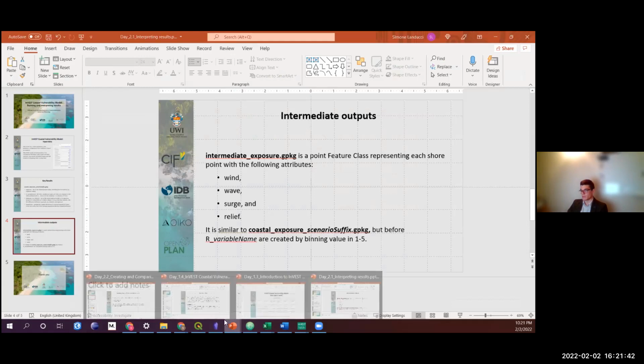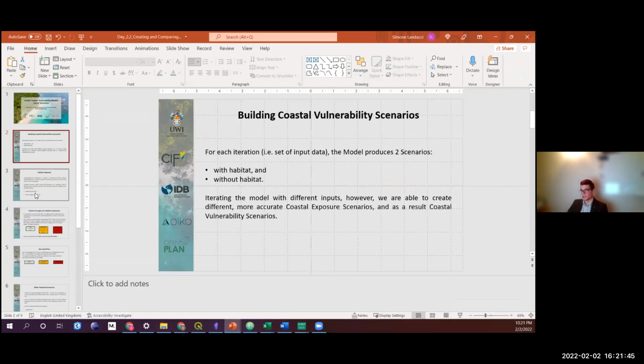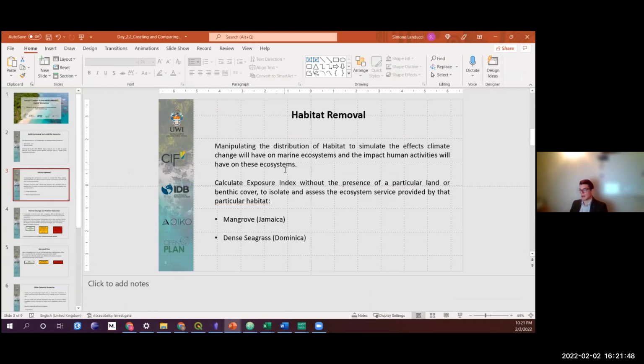So we could run a more realistic situation by simulating different habitat removal or habitat changes, as I was mentioning before. So we can manipulate the distribution of habitats to simulate the effect climate change will have on marine ecosystems and the impact human activities will have on these ecosystems. So we can calculate the exposure index without the presence of a particular benthic core to isolate and assess the ecosystem services provided by that habitat there.